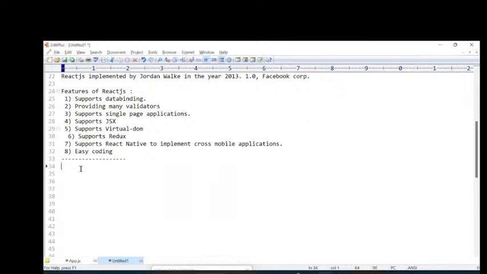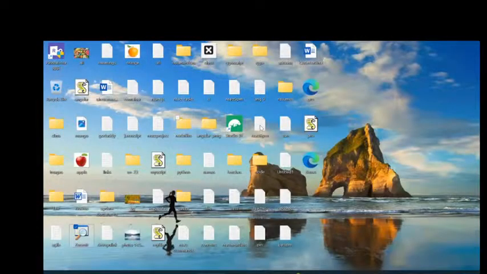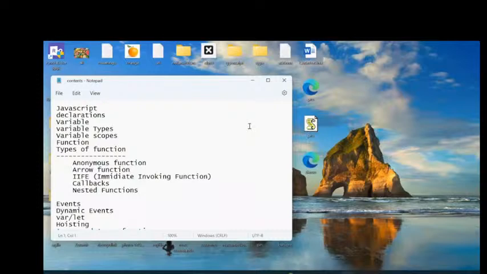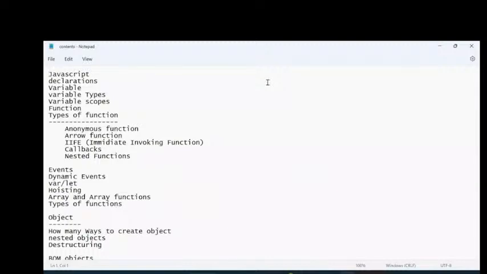Now here, to learn this React JS, JavaScript is very important. So first I'm discussing the JavaScript concepts. Basically, we will first learn about Ajax, and after that we will go through the inbuilt one, the library. First we will discuss Ajax, and after that we will go through that inbuilt one.